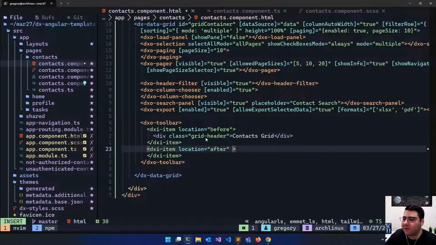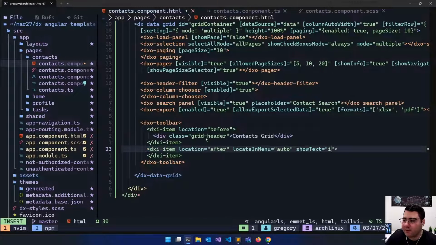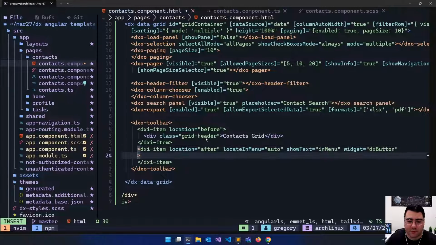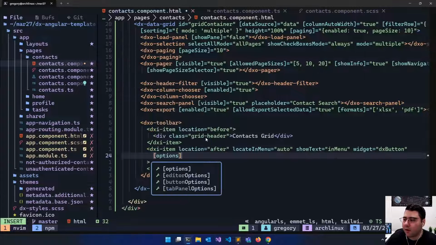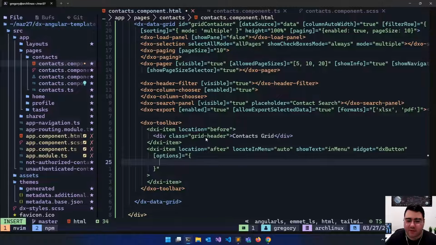Right in here, I'm going to say locate in menu is auto. Show text is in menu. Widget is DX button. And I'll put this on a new line so it's easier to read. Options are going to be, and this is going to be quite long, I'm going to add some braces in here.